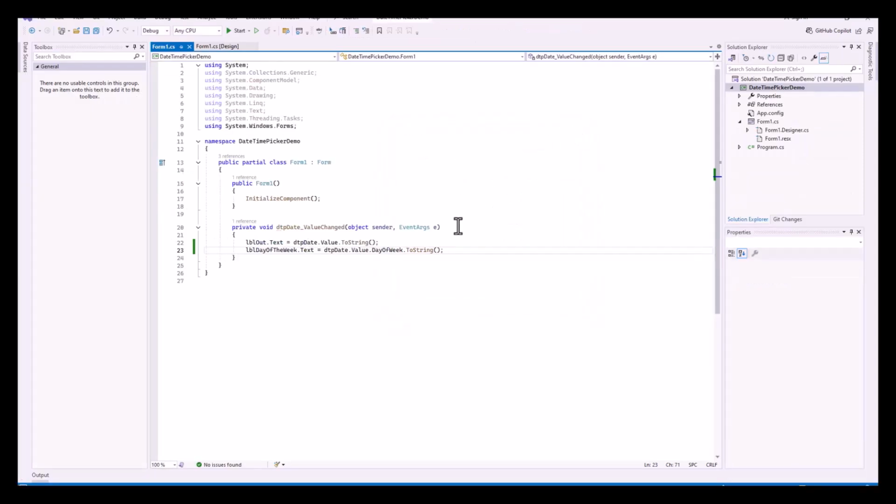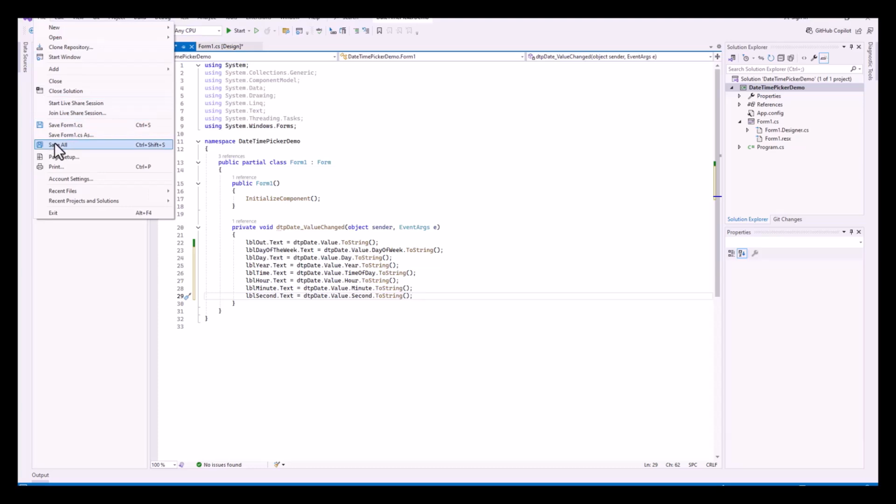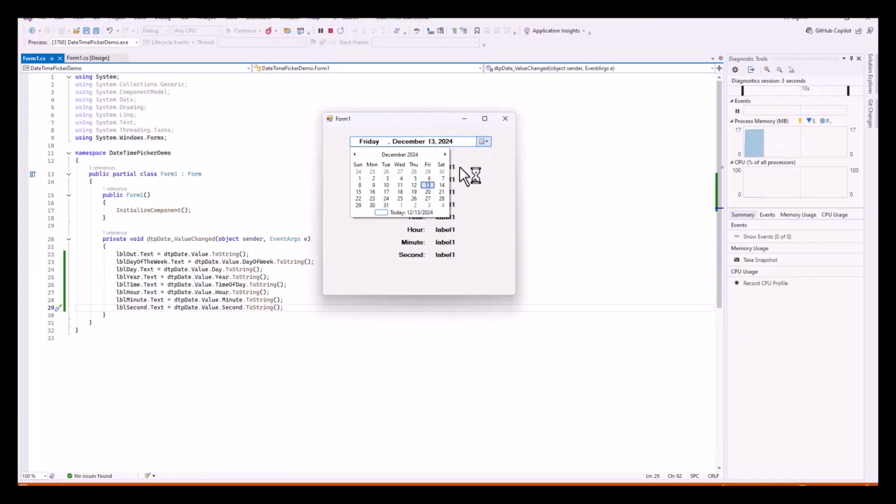We can do that to all of these things. We actually have the ability to look at the day, the year, the time of the day, the hour, the minute, and the second. So if we go ahead and do a file save on this, we can control any day we wish, the 25th again. We get all this: 14 hours, 0 minutes, 34 seconds.